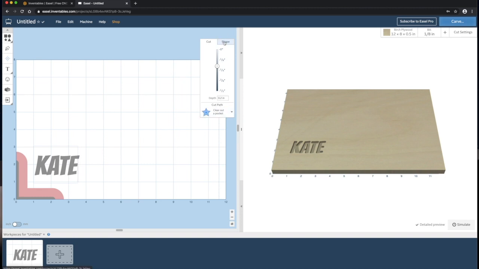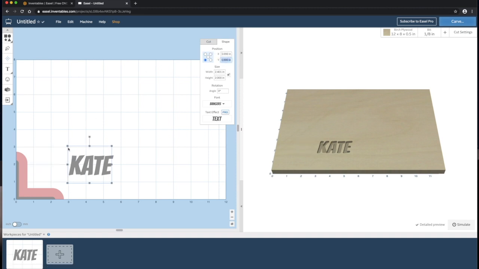The Shape Control panel allows you to adjust the X and Y position. Let's say you want this word to start 3 inches in from the left edge of your material. You would simply enter 3 inches on the X-axis, and we'll leave it at 1 inch on the Y-axis. You can also adjust the size of the design element that you have selected. Let's say we want this to be about twice as big as it is now. It's 2.4, so let's write in 4.8 inches.